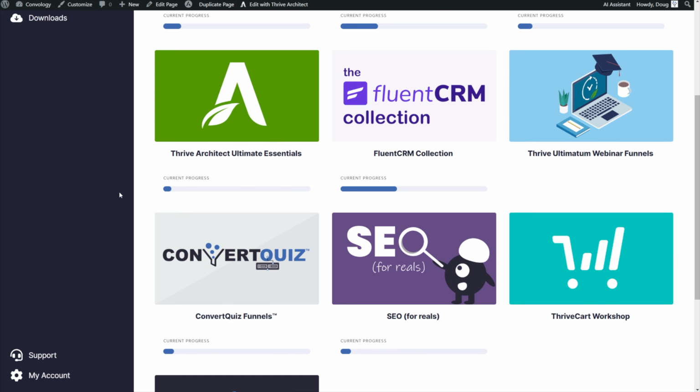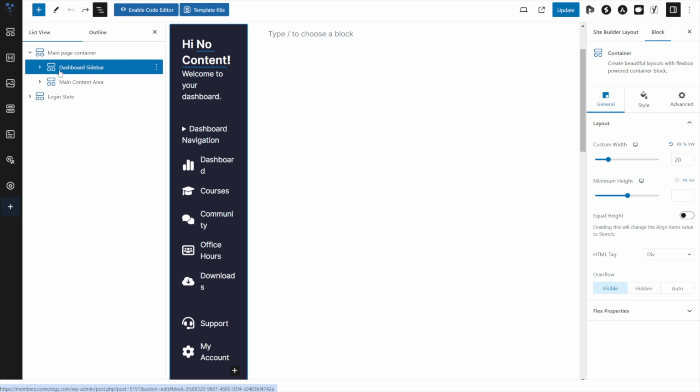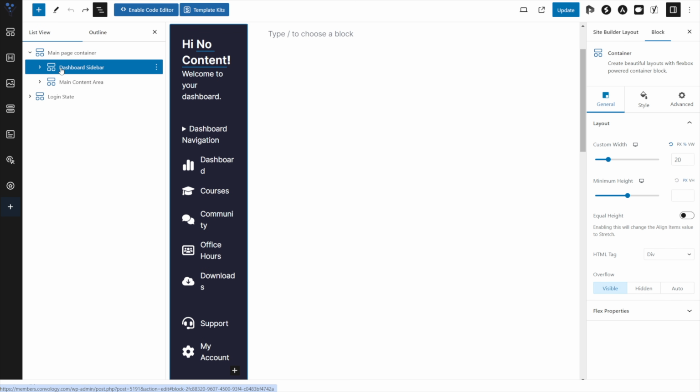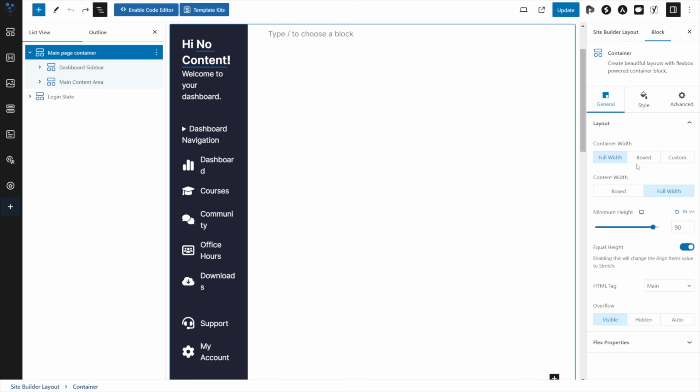Now I want to show you just a couple other settings that make this possible here. The first one being, how do I get this left column to be so tall? That's pretty easy to do. We just select our main page container. Again, that's the container that houses both my sidebar and my main content area. I just select that and I choose to make the minimum height. I've chosen to make it 90 vertical height units.